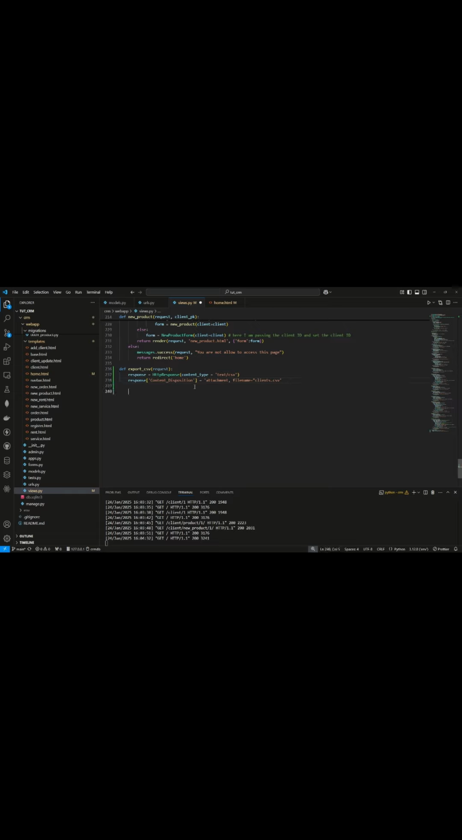First, we created an HTTP response object with its content type set to text/CSV. Then, we set the content disposition header to attachment, filename equals clients.csv. This tells the browser to download the file as an attachment with the specified file name. And finally, we use Python's built-in CSV module to write data to the response.